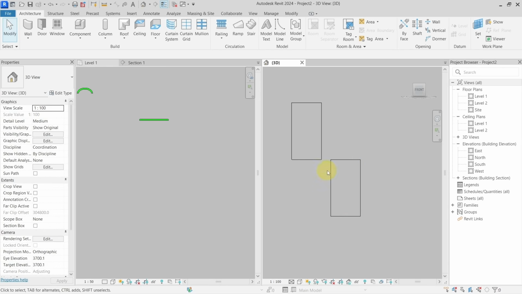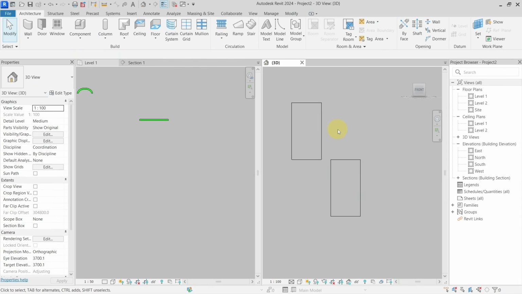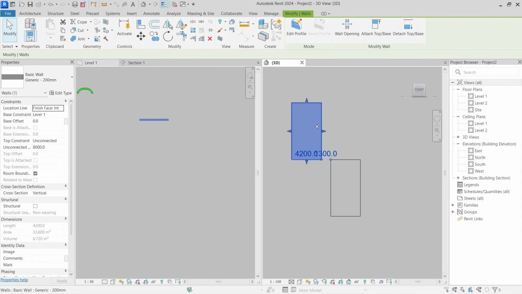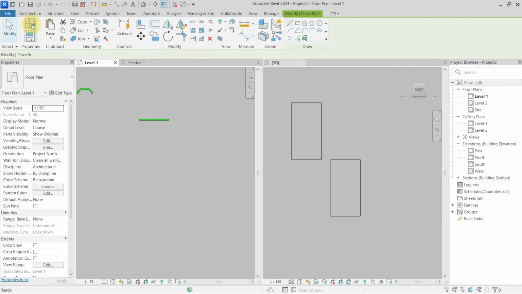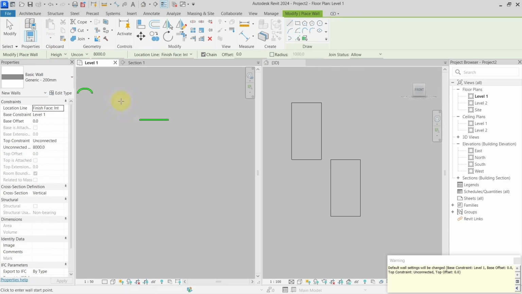So basically why they do this is that structural engineers usually draw walls like this, but we as building engineers or architects, we are using walls or drawing walls like this. So I think that you should always have this selected to be the height.